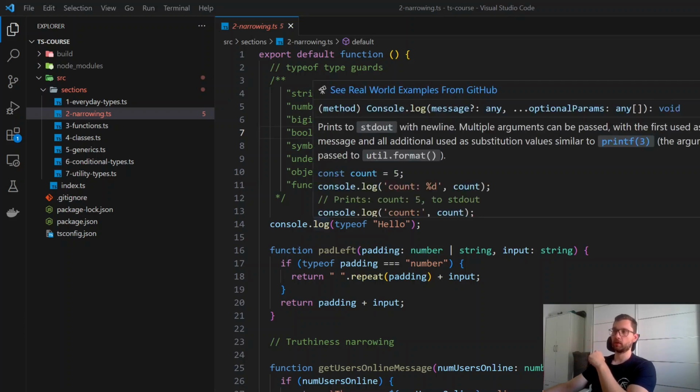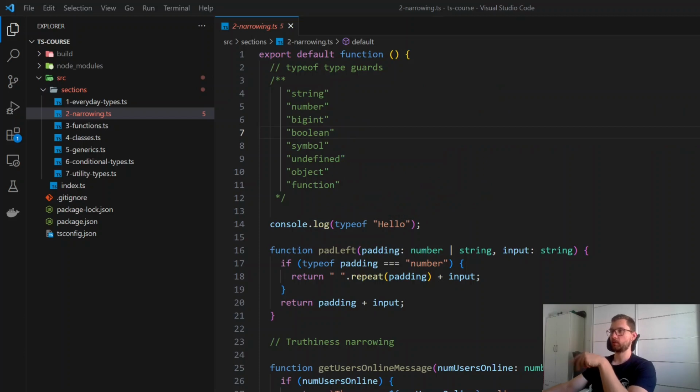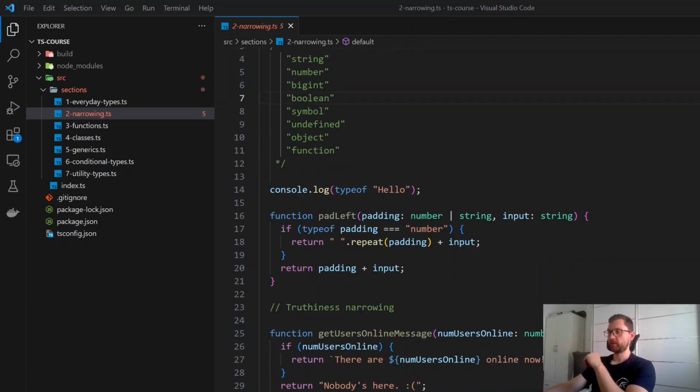So for example, a usage of that: console log typeof hello is going to be, of course, string. So let's see. We have a function padLeft, and we already saw examples like that. We have a padding which is going to be number or string, and the input is a string, and we can check the type of padding. If it's a number, then we're going to do this thing over here. I'm going to actually append these empty spaces. Otherwise, in this case, padding is a string, and input is a string.